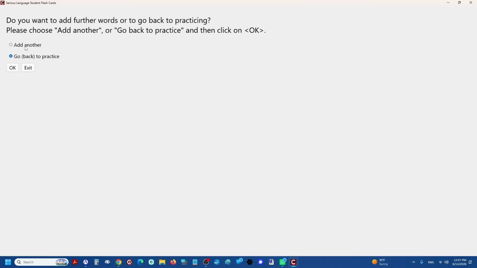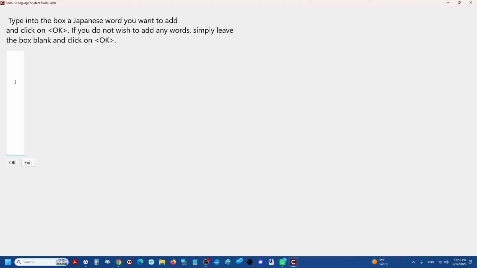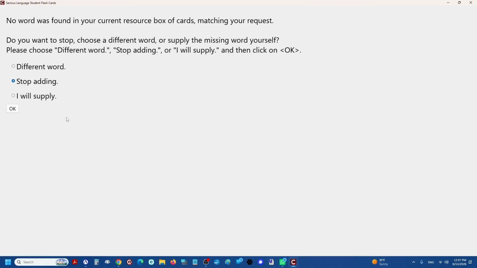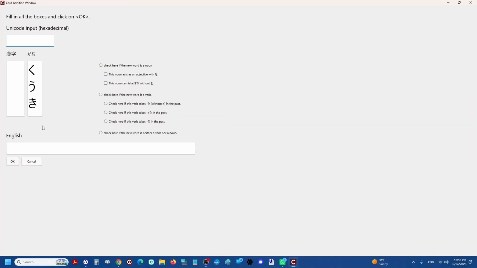Okay, we're experimenting with the various ways to add words to the vocabulary, so let's add another. Again, we have the box where we enter things, and so we can enter a word, and let's enter the word for air or atmosphere. Kuki. Okay. And that word is not in the original box. It's unknown to the program. So at that point, one can either say, oh, well, I will give up on that word and give you a different word, or give up on the adding process entirely and go back to practicing, or say, well, I know about this word. I can give you the information you need to add it. So I choose the I will supply option and click OK.